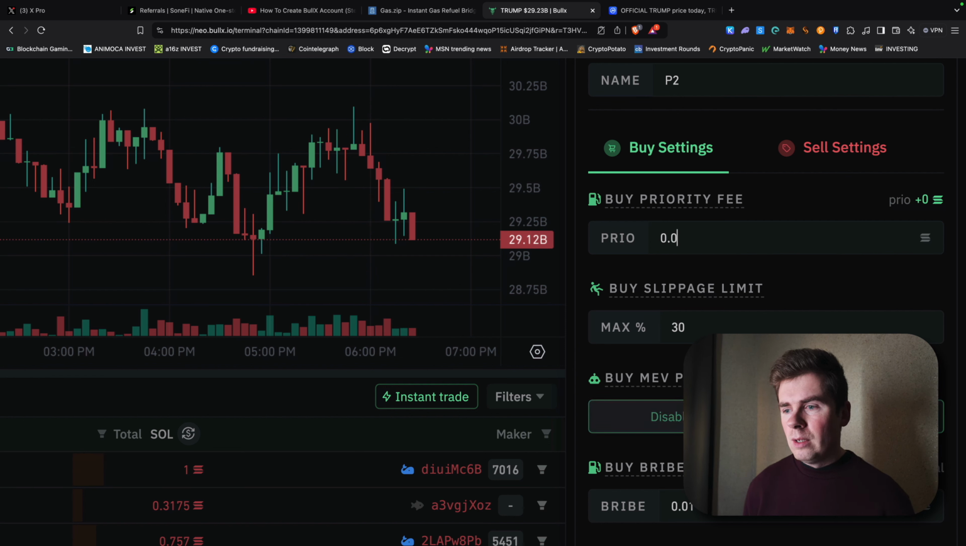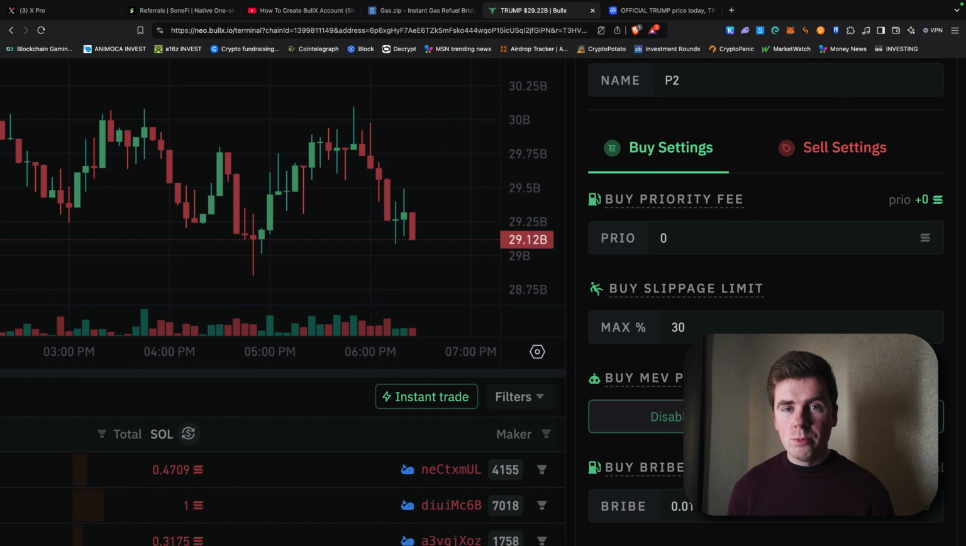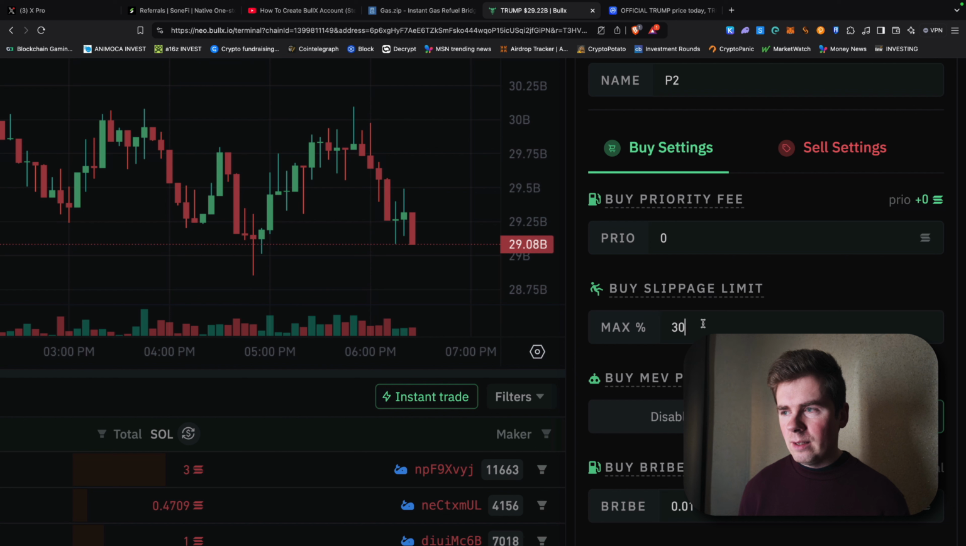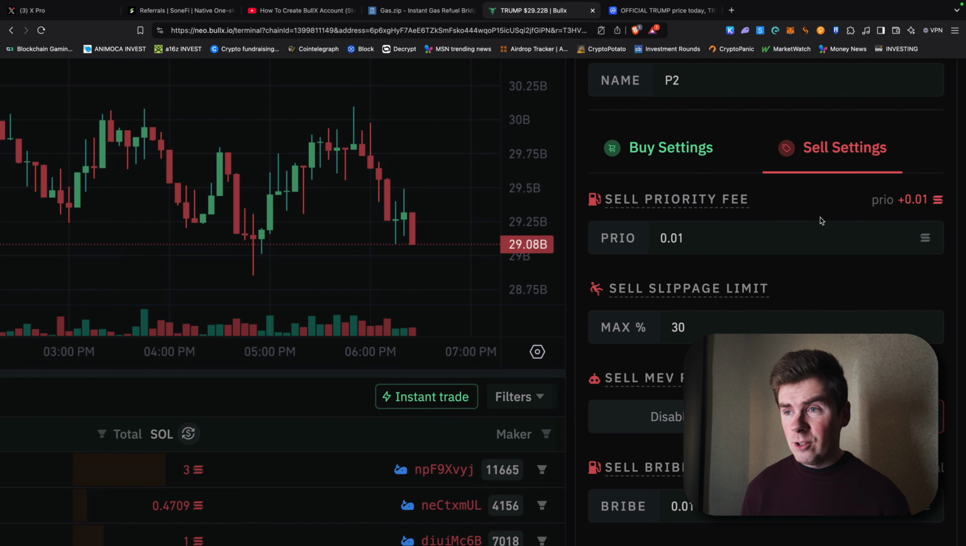That's why you can enable. If you disable, it will be again much faster. If you enable, you will basically be protected from these bots, but the transaction, of course, will be a little bit late. Slippage, you can basically leave the same. These two are the most important if you want to buy fast and sell fast as well.